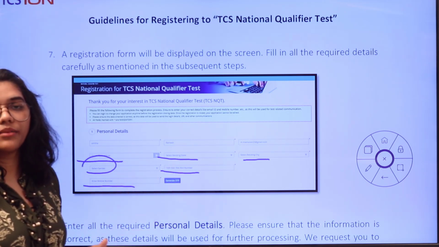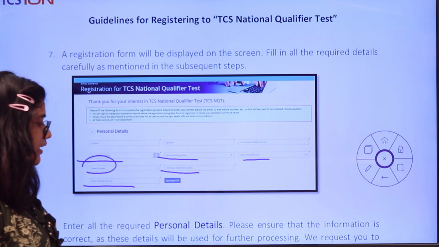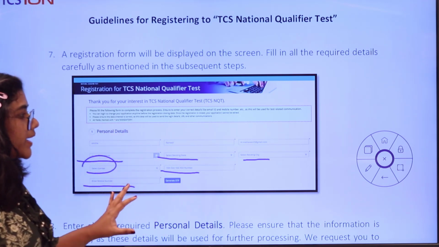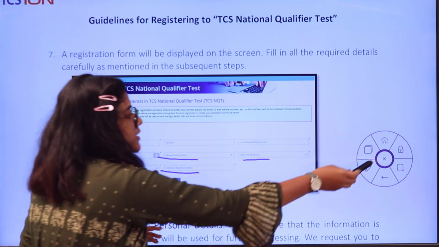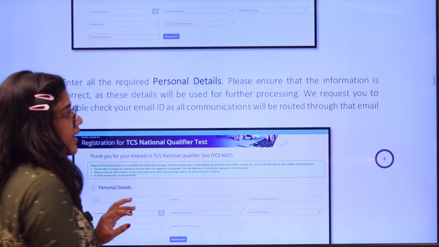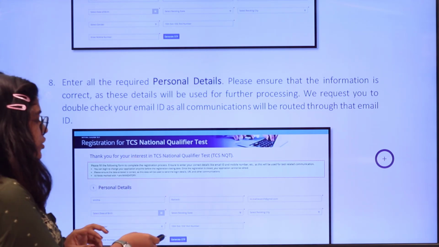Now remember, the mobile number is used to generate an OTP. This will be the page where you have to fill in your personal details. Moving on to the next page, as soon as you have created your account and filled in your personal details.